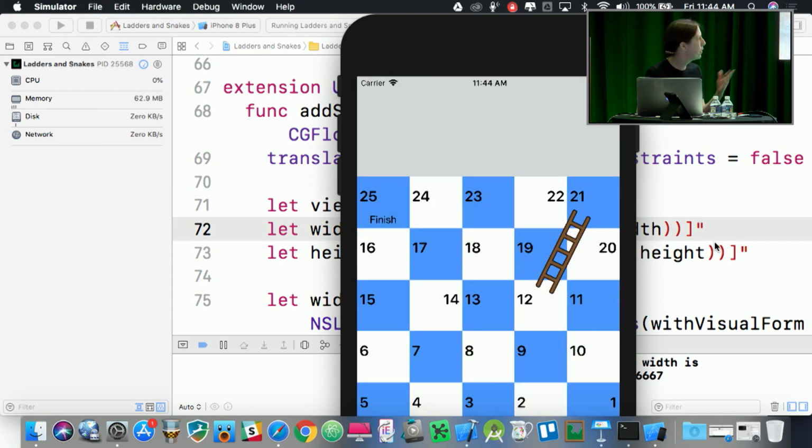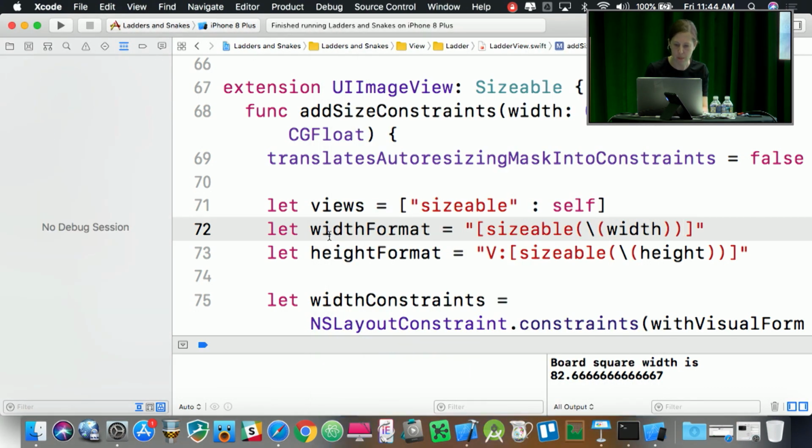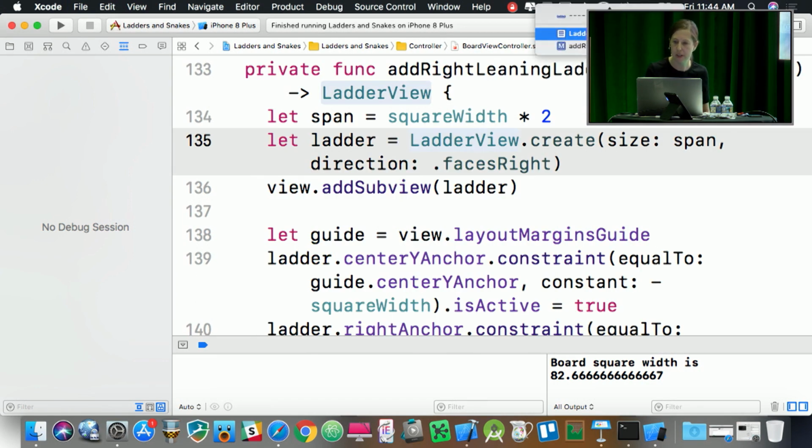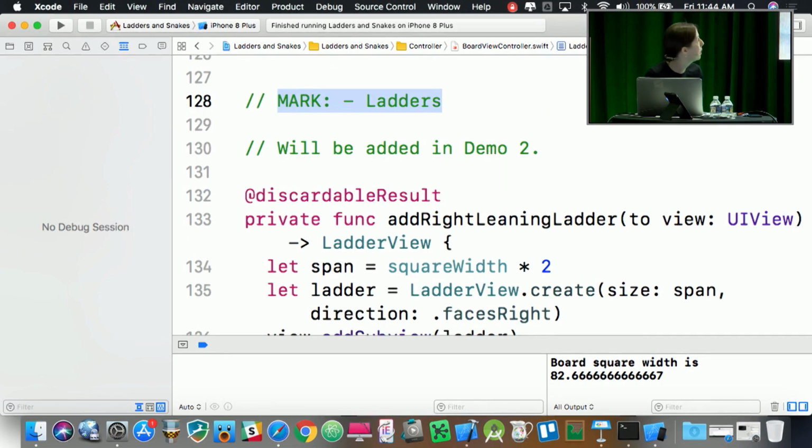Okay, great. So using the visual format language, we've now gone ahead and created some size constraints. Our ladder is looking like it's in a much better place on the board. So that's very good. Now, quickly, we want to try and put some more obstacles on our board. So I'm going to go back to my board view controller, jump right down to the ladders section at the bottom of our file again.